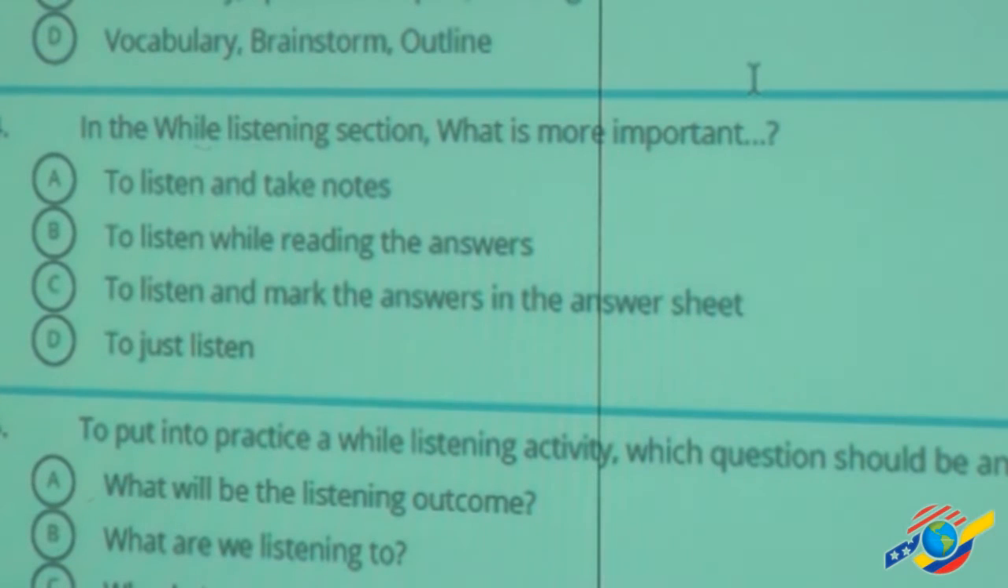Number 2. The answer for number 4 is this one, letter D, just to listen.